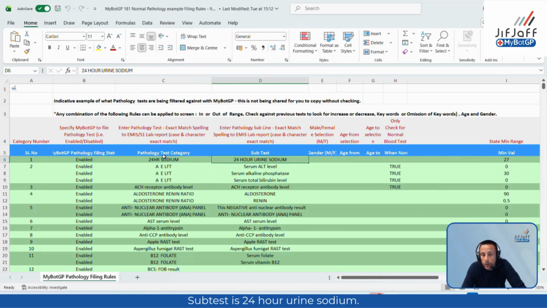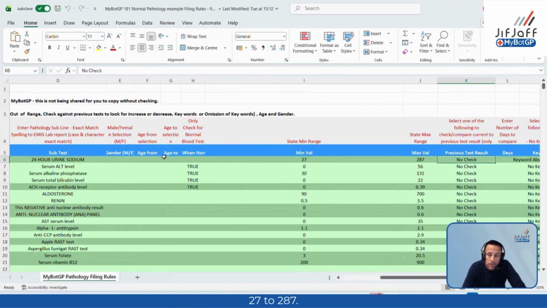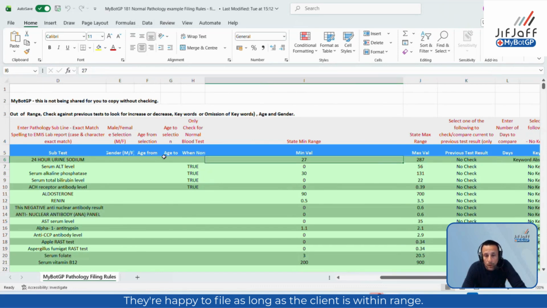Subtest is 24-hour urine sodium. This particular client doesn't have a preference on the result in terms of age or gender. They want to use the range of 27 to 287. They're not interested in checking against the previous test result. They're happy to file as long as the client is within range.